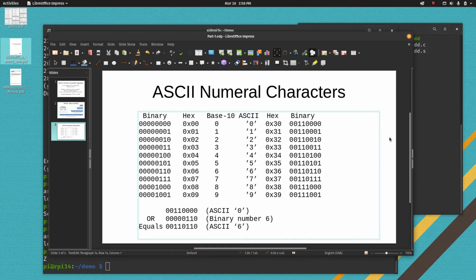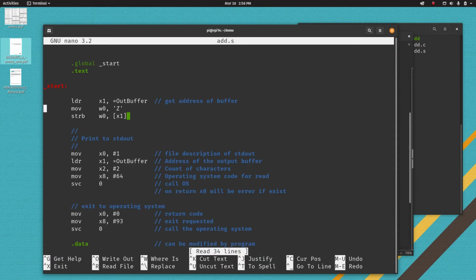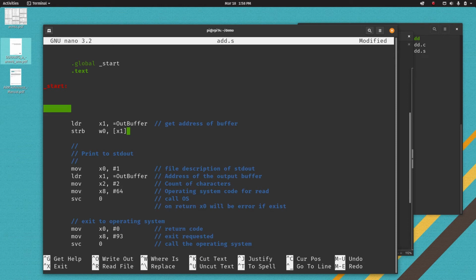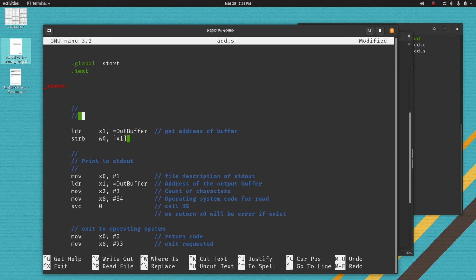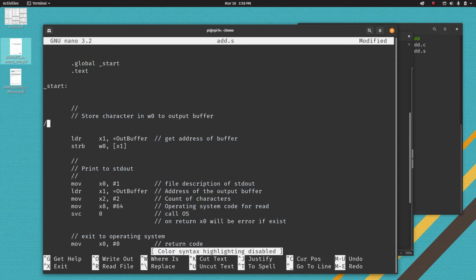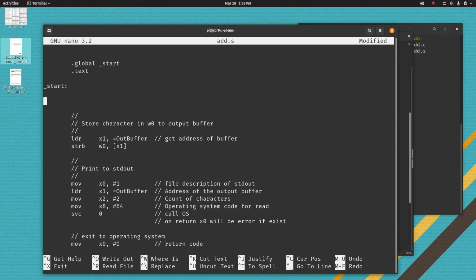So if I go back to my program, I want to be up here where I'm putting this into my out buffer. Right now I'm going to get rid of this Z for a minute. I have an instruction here which is going to store the character in W0 to the output buffer, and this little assembly language down here. But I don't have anything in W0 yet.